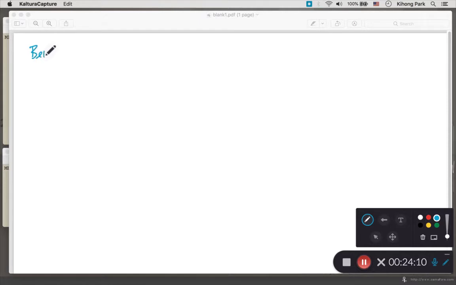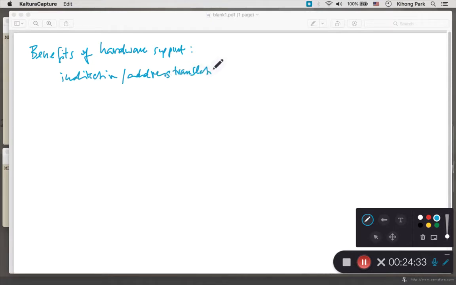So benefits of hardware support, which is very costly, which is quite involved, for indirection, that is address translation for every memory access. So one is what we started off with, external fragmentation. So hopefully this now is clear. But there are other benefits.